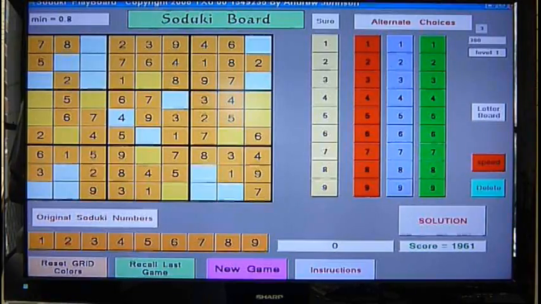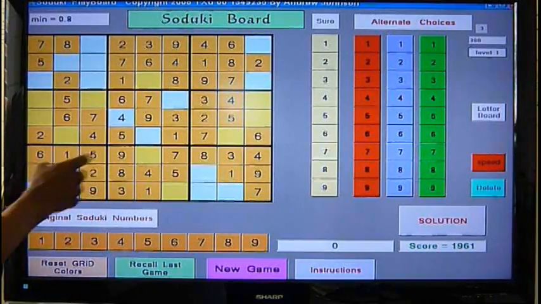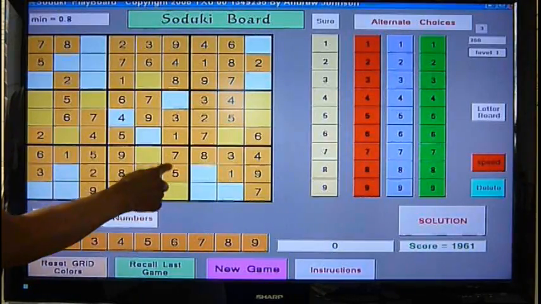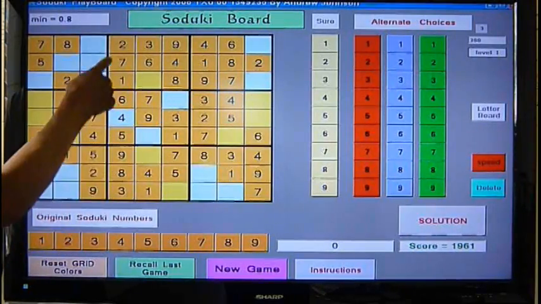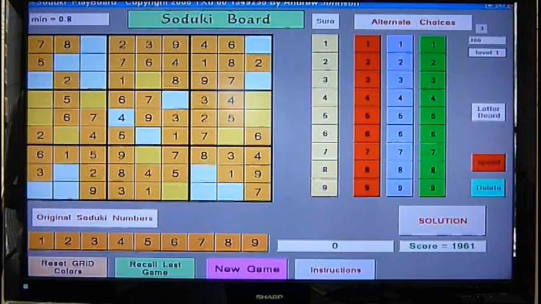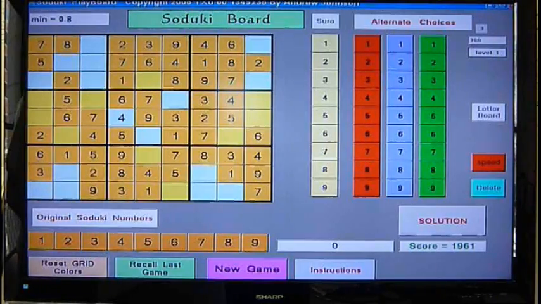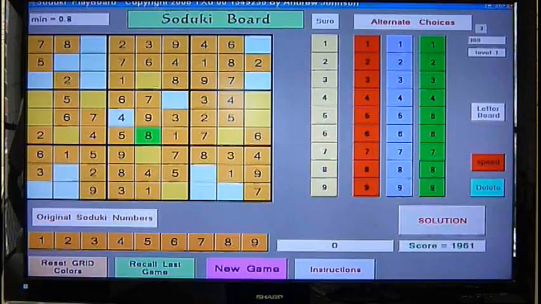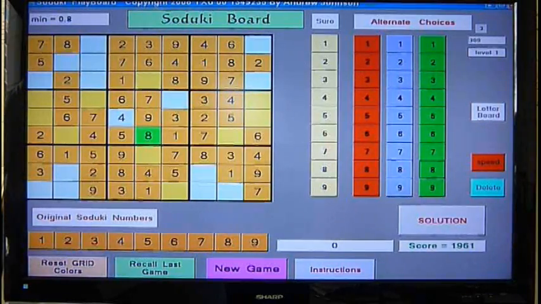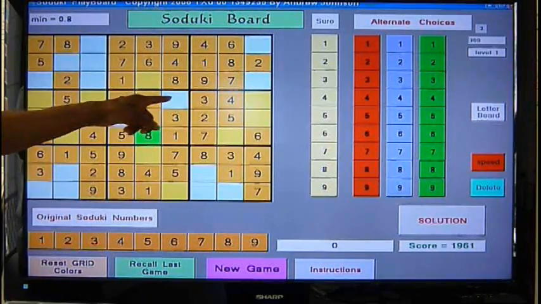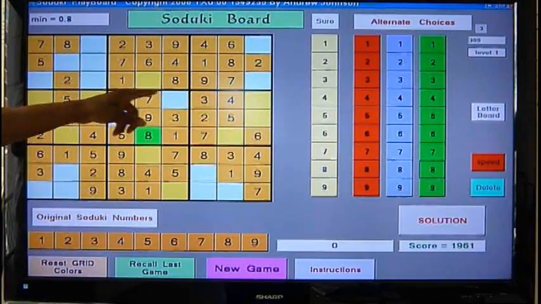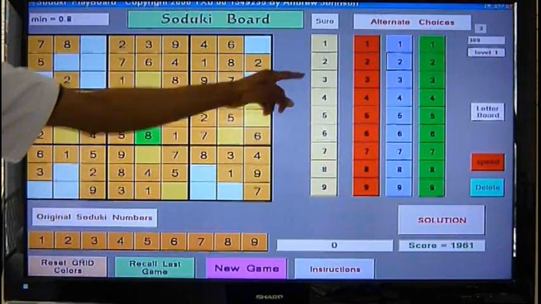The other number that was missing was the number 8. The number 8 can only go here. There's already an 8 in this column, and there's already an 8 in this column. So it has to go there. So we're going to click this box and click the number 8, or we can choose another color if we're not sure. There. And now we can put the number 2 here. We'll click this box and we'll click the number 2.